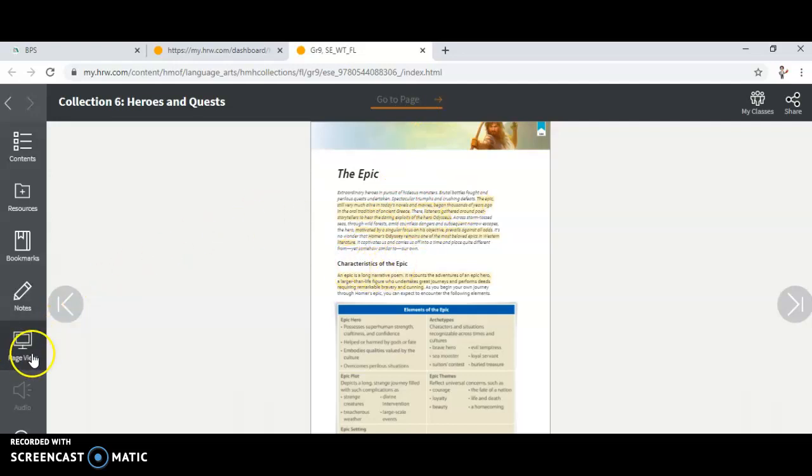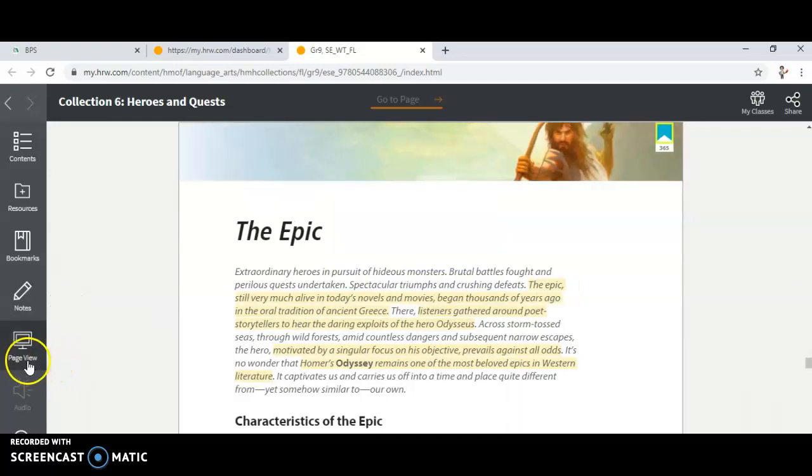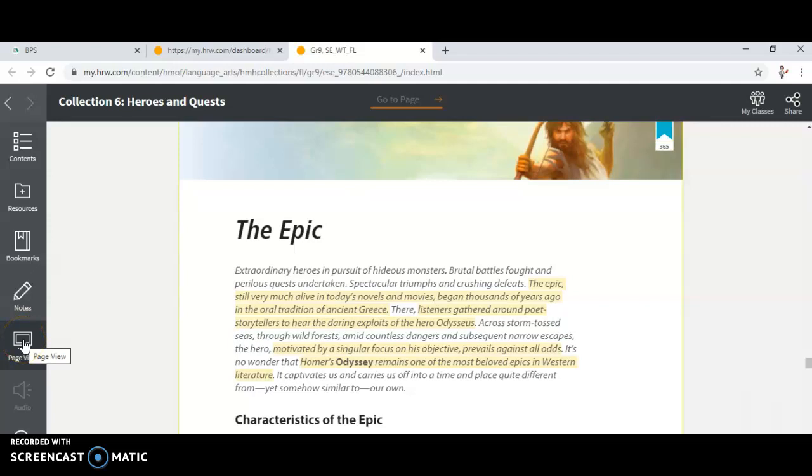So we're going to take this page and we're going to increase the page view. And there is a little button over here that says page view. There's a tool for notes, bookmarking pages, and looking at other resources that are available.